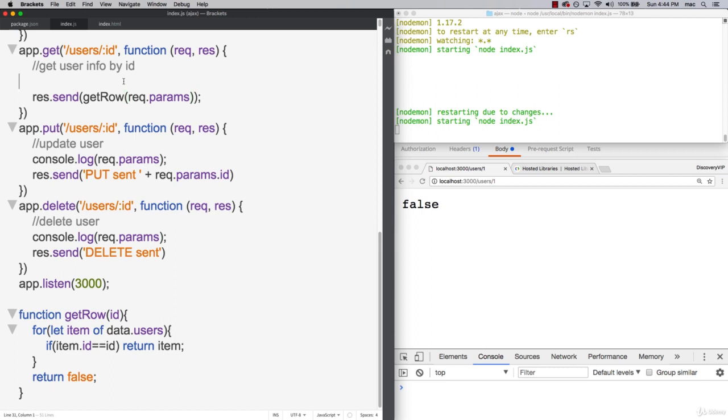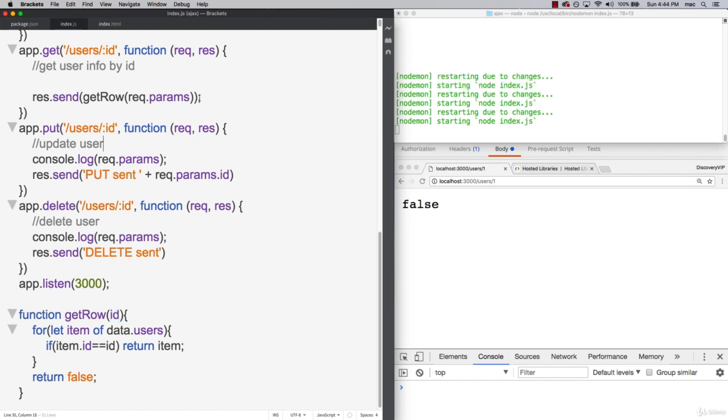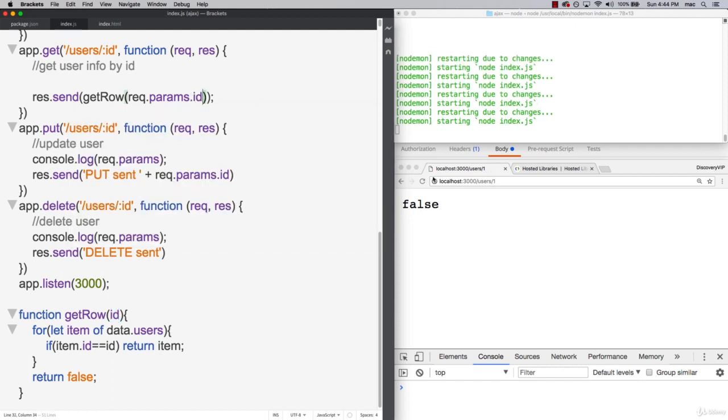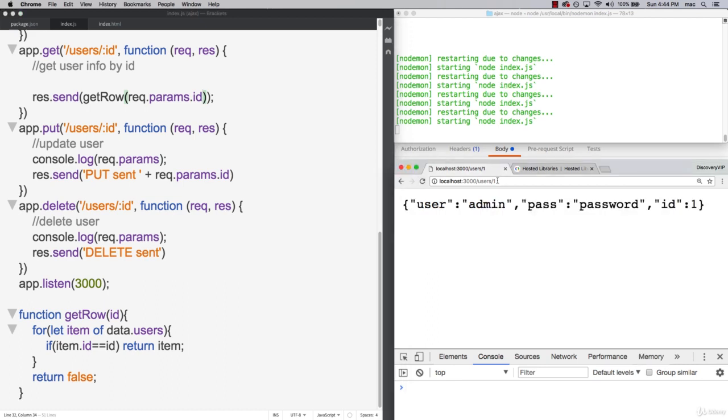Remember before, when we go into the console, we actually see it being passed as ID. So in order to get the ID out of the parameters, we need to specify that we want to pass in the ID. So now we see that once we pass in the ID, we get a match and we can return back that user information. So this route now is set up as well.